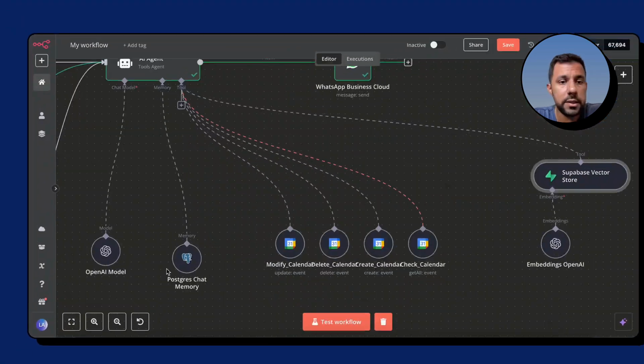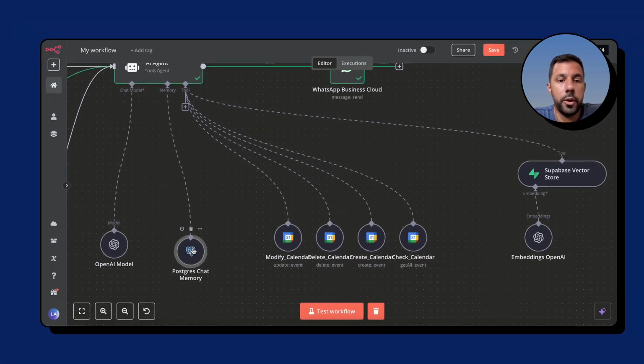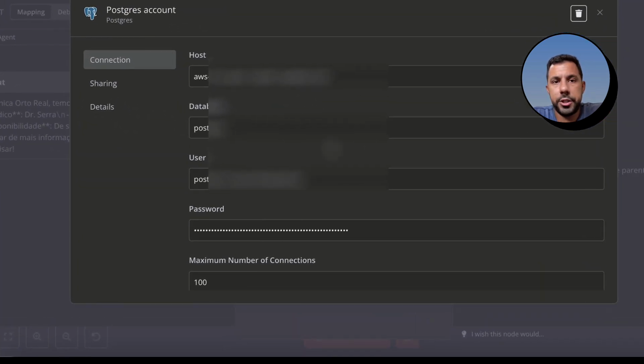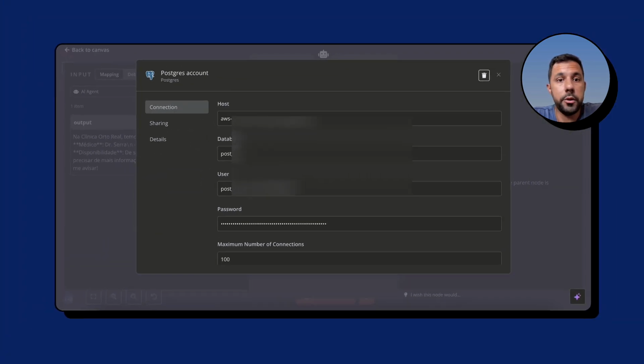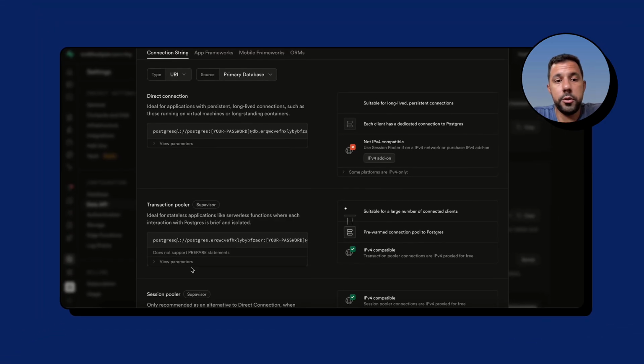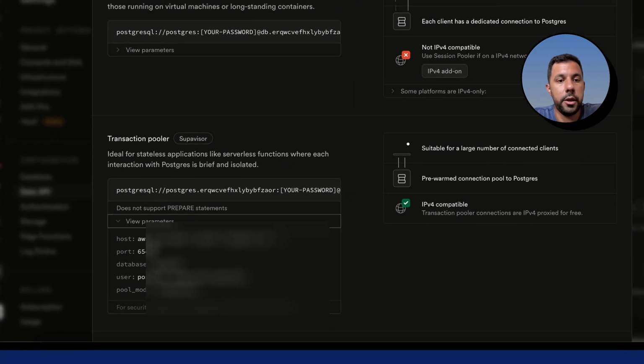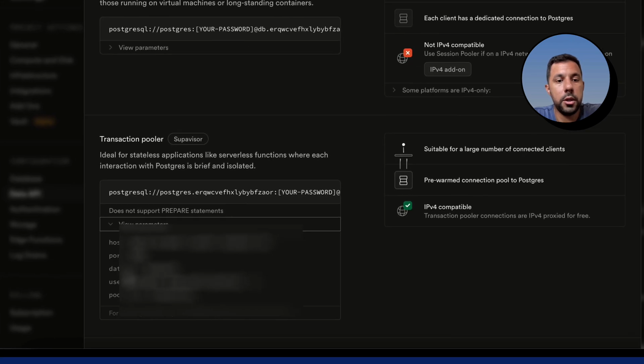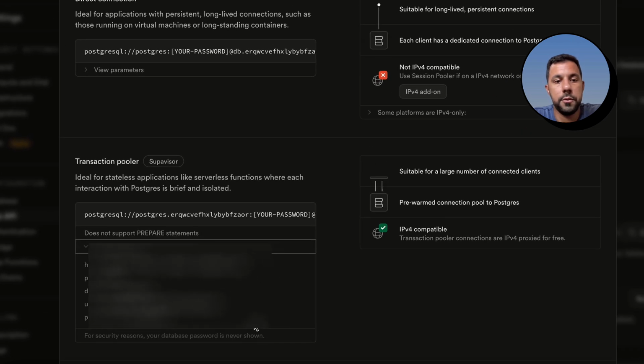That's just step one. Step two, for the Postgres chat memory credentials, you're gonna need more information, as you can see here. So what you're going to do is you're gonna go to connect here on Supabase. So we're going to use the second one here. Click here and you're going to have the host, port, database, user, and so on. And you're just going to use that information right here.